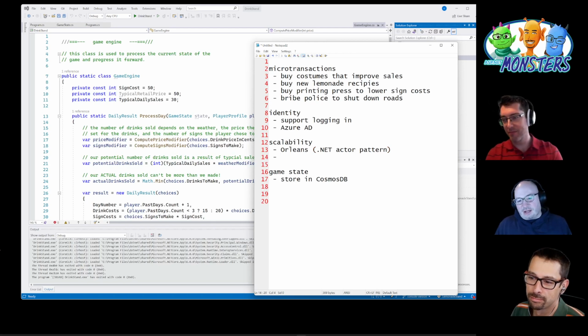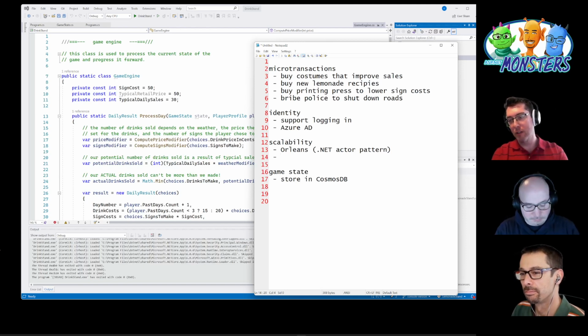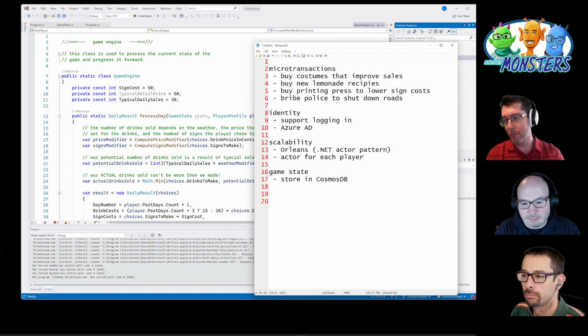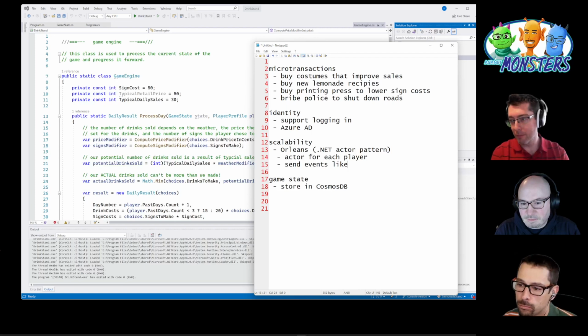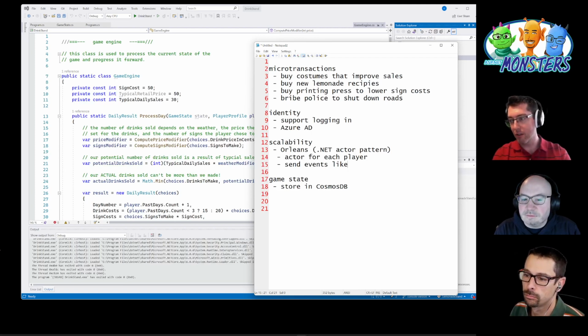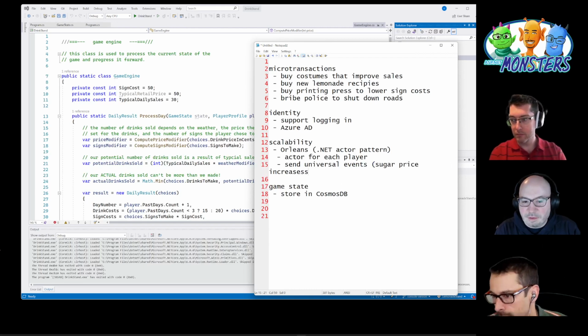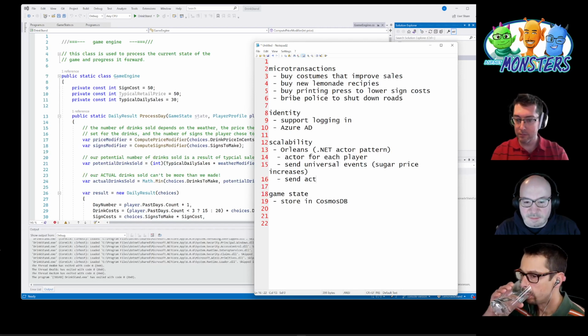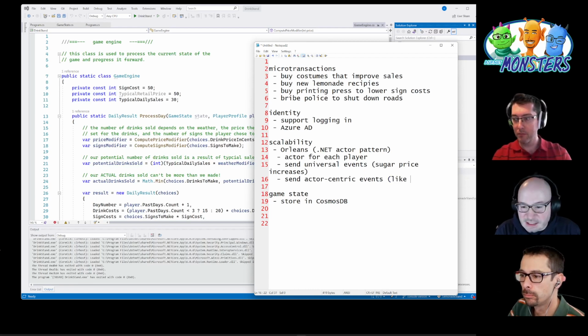Okay. So talk to me about the actor pattern. How do you guys see that being used in the context of this game? So you'd end up with probably an actor for each player, and then you would send actions or events to those actors and have them respond to them. So like, price of sugar goes up might be something that you would send universally to all your actors, or it might be something that you focus on individual actors. Or send actor-specific events, like would that be for daily decisions?